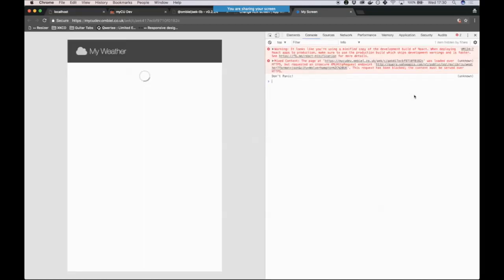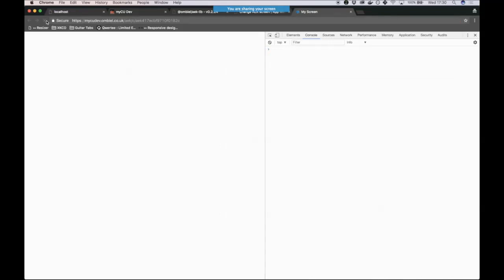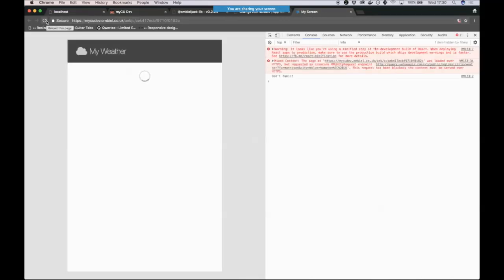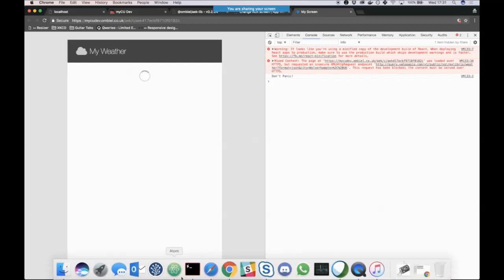It is not. Now I'm getting my don't panic message, which means something has gone wrong. And we can have a quick look through here and inspect the errors. We can see that the request has been blocked because it was an HTTP request over an HTTPS connection. That's why. We're on a secure network and it's not going to allow us to do that request at all.